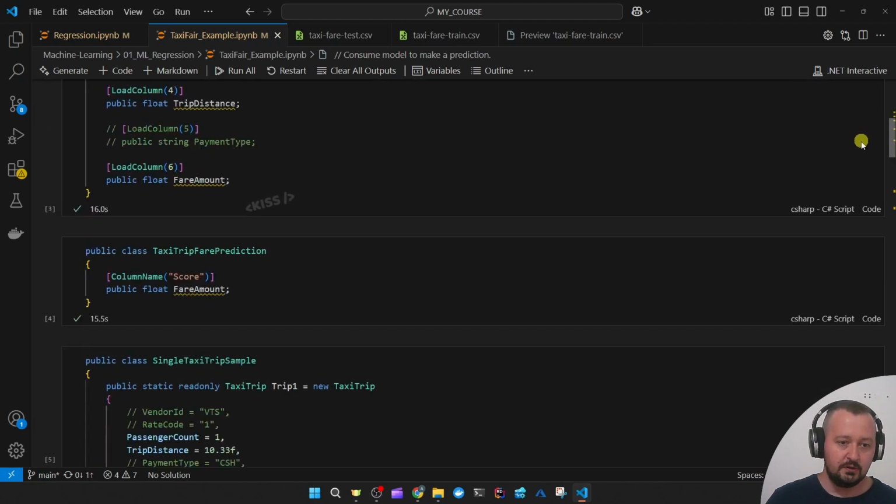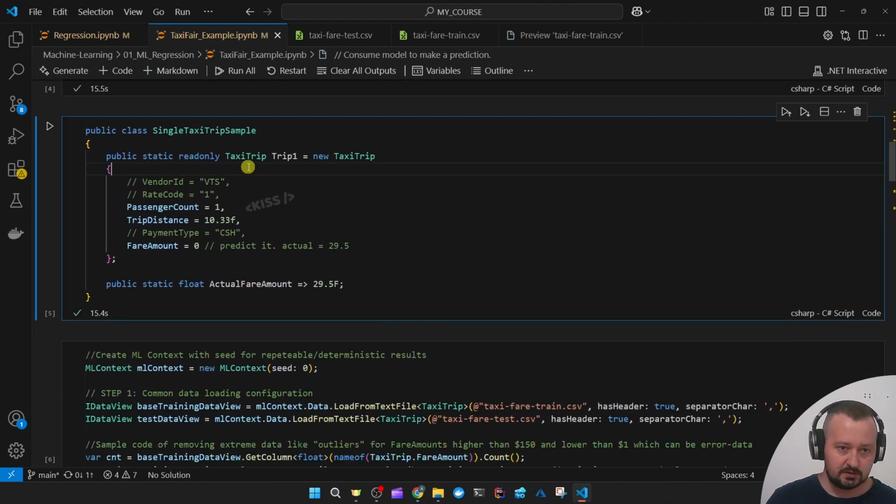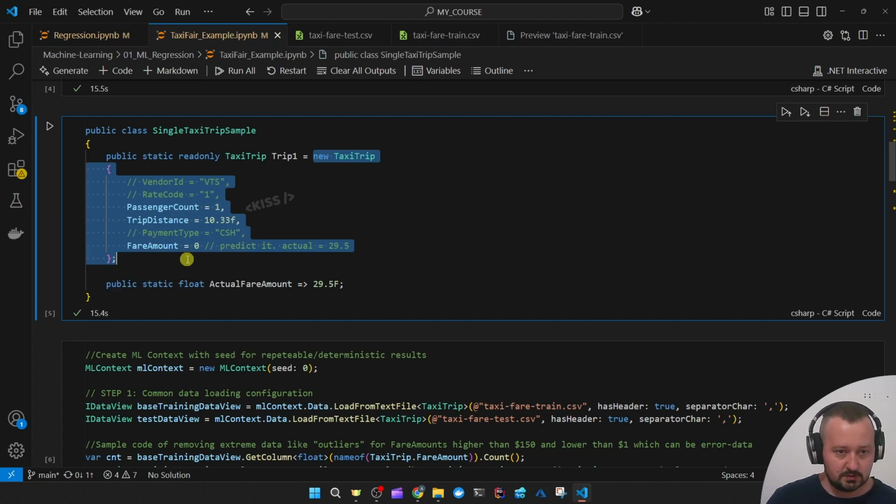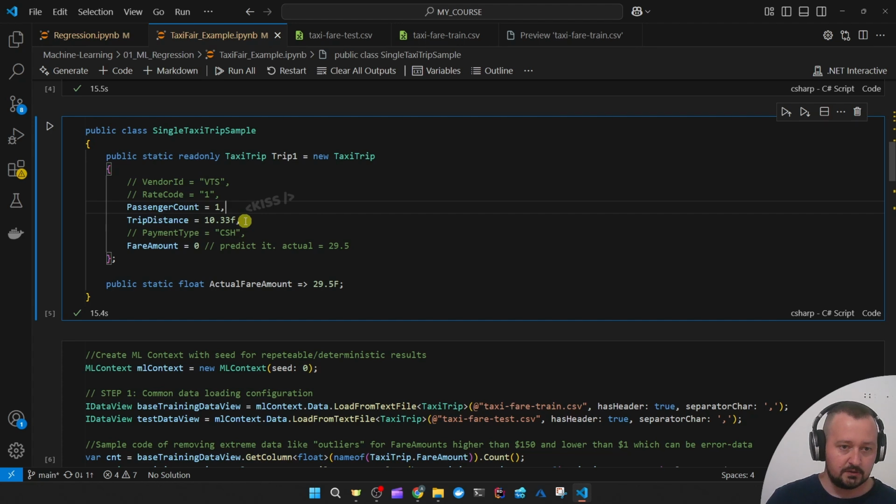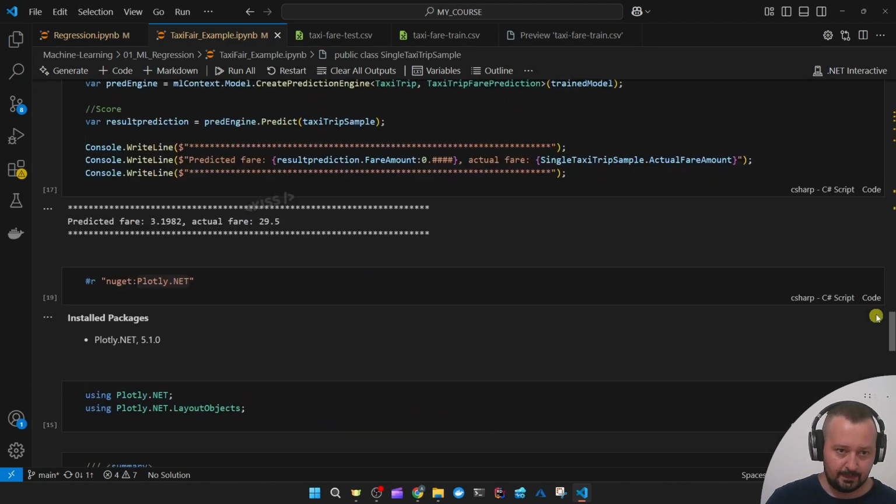Well, some new unseen input data, which is this taxi trip, a new one. And we just give it a passenger count and a trip distance, and we'll try to predict the fare amount on that. And I put the actual fare amount here just for logging. The actual one should be 29.5. Let's see what it predicts.